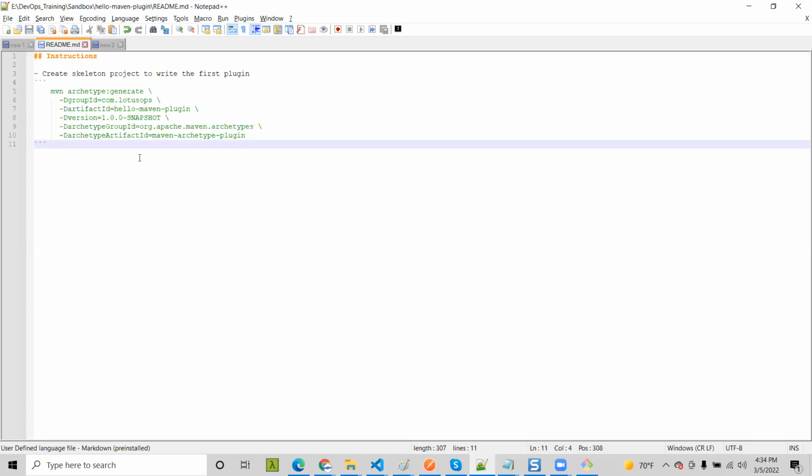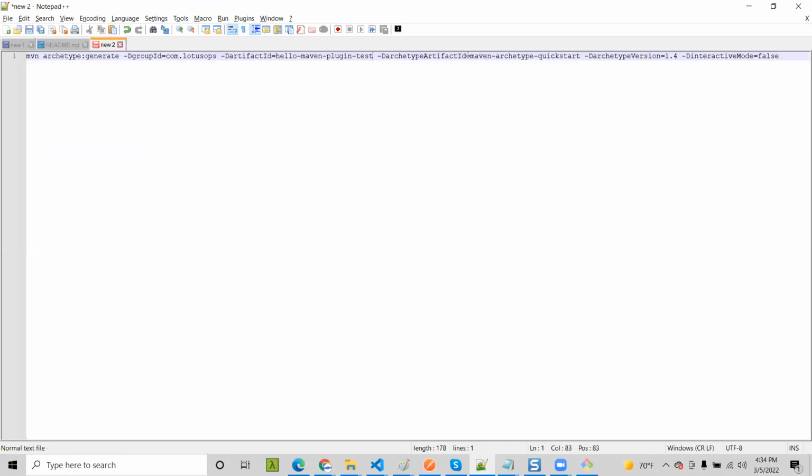Okay, so the last time the archetype was this artifact ID. This one was Maven archetype plugin, if you really look at it. And with this quick start, it is Maven archetype quick start. Archetype ID, this, and I think I will also give a version -d version equals to 1.0.0 hyphen snapshot.